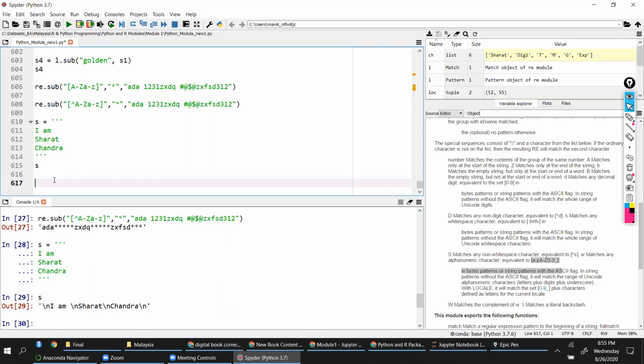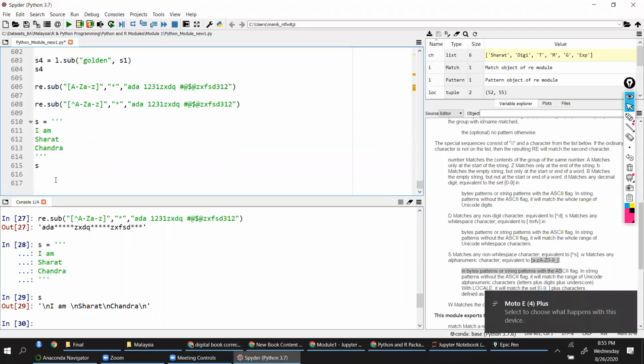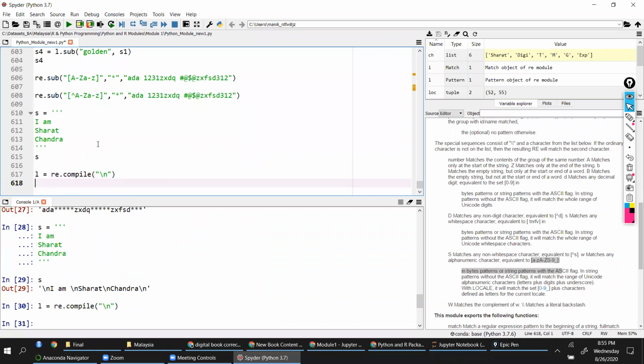So what you use is the compile function here. I'll be using the same code. I'll just copy everything here, everything the same. But in place of this, I will put what? /n. So my L is going to be identifying /n. I'm compiling /n when I'm passing this particular command to be substituted from my string.